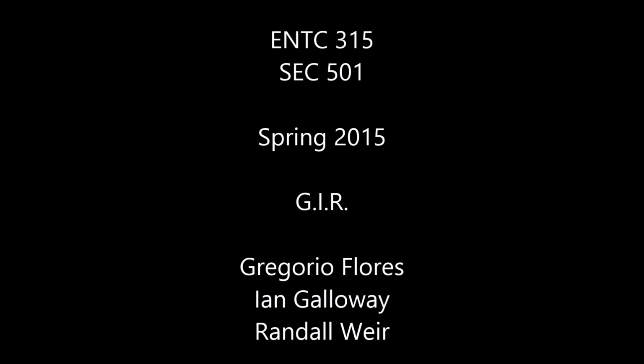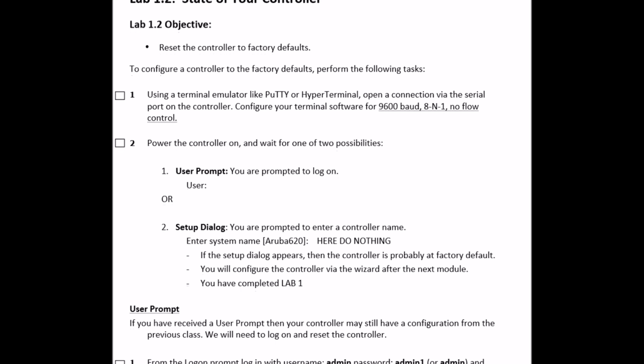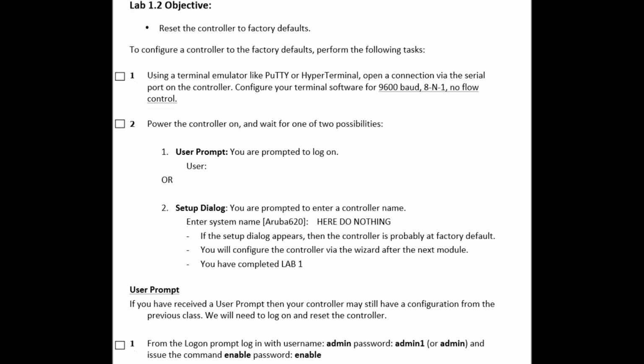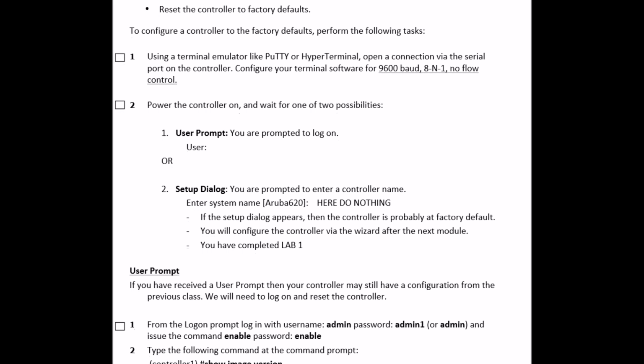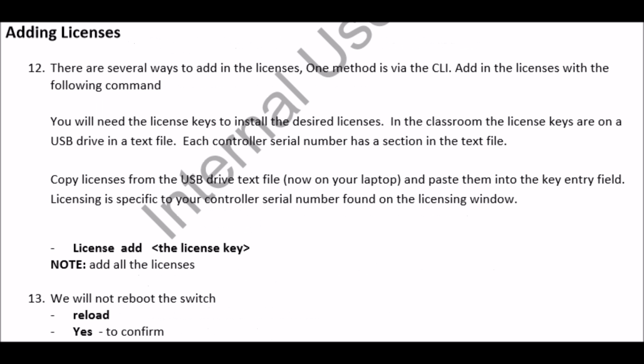This is our 315 Networks lab project. The project was to go through a set of labs that taught us how to make a wireless network. Then we create our own wireless network using the Aruba equipment given. Lab 1 is to reset the controller to a default state and to reset the access point. This can be shown on the screen now.